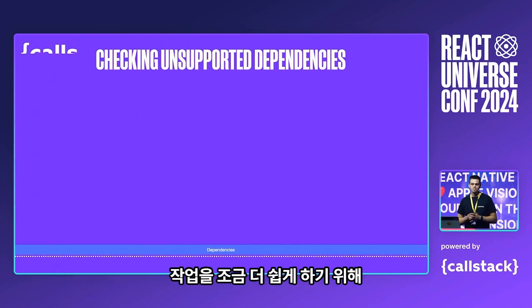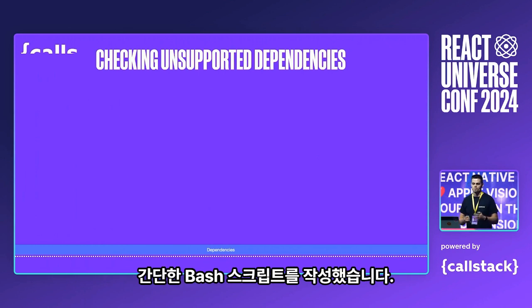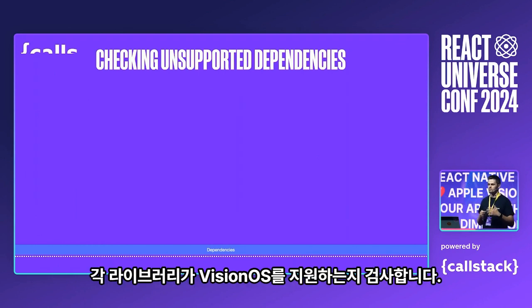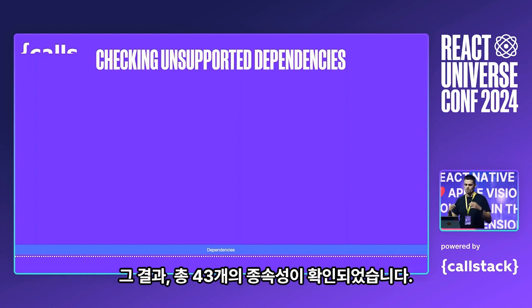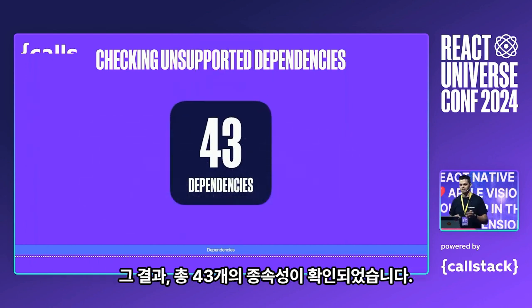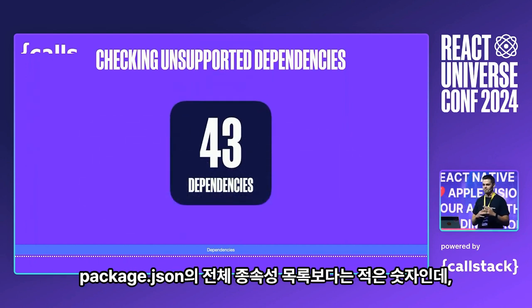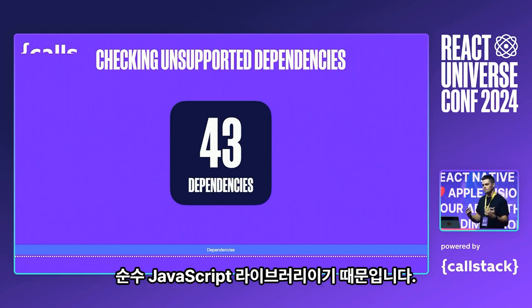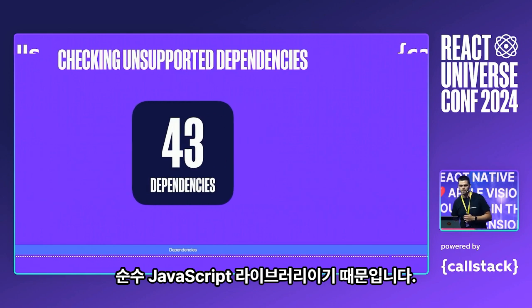So in order to make my job a little easier, I wrote up a small bash script that goes through the node modules folder and checks if each library supports VisionOS. And thanks to this, I got my list. It had 43 dependencies, which is a bit shorter than the dependency list in the package.json, because some of the libraries are already migrated, and some of them are JavaScript only.